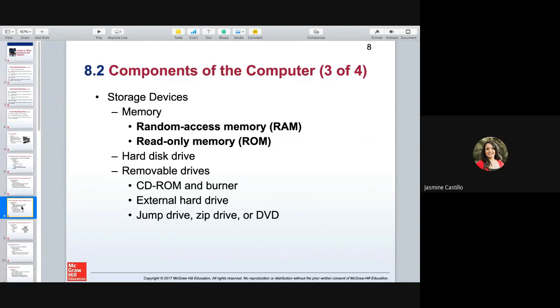Okay. So you need to remember the two types of memory: ROM, read-only memory, and random access memory, which is your RAM. Removable drives are going to be your CD-ROMs, your burners, again, jump drives, USBs. We used to use even DVDs to store memory, just depending on what you were storing.